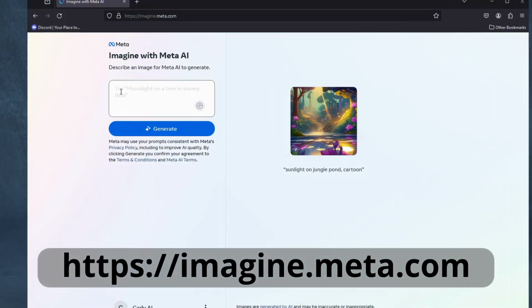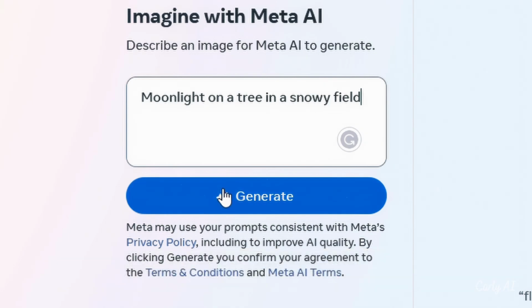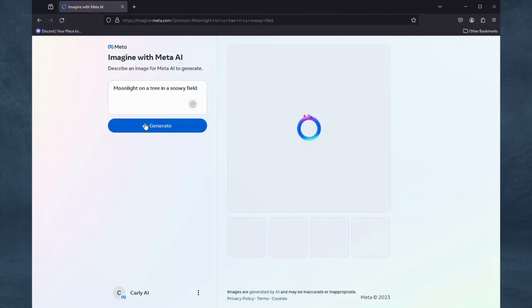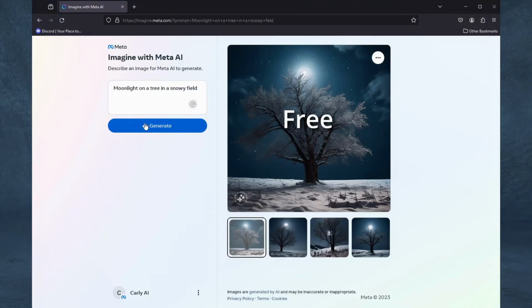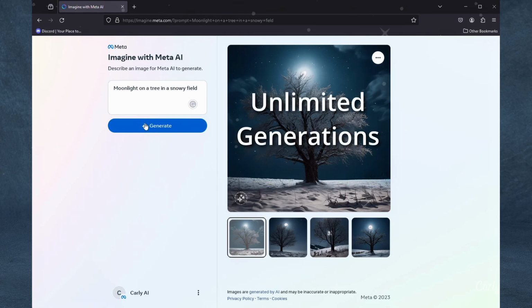Once you sign in with your Facebook account or a new free account at the address shown, simply type your prompt in the box above the Generate button. Click Generate, and you'll very quickly receive 4 variations based on your prompt. The images are completely free, are currently 1280 by 1280, and appear to be unlimited in generations.